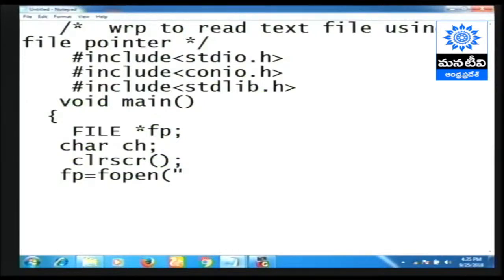Which file do I want to open? I want to open the guna.txt file. But what to remember is that it should be verified whether the guna.txt file is available in that location or not. Already the guna.txt file is available. R means read mode. Just now I created guna.txt, and I want to read it.